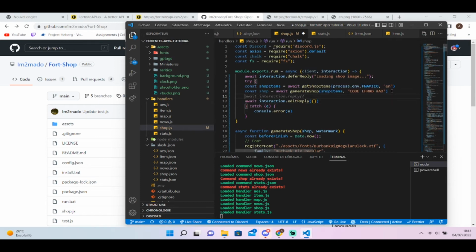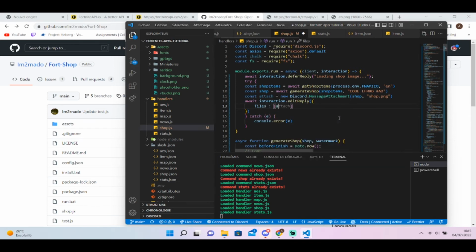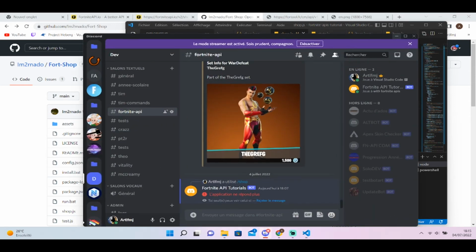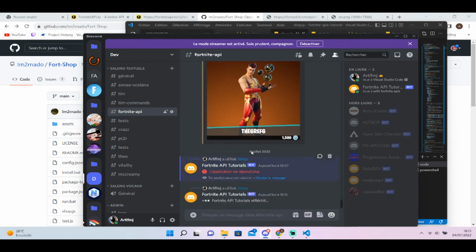here we just need to define the file first. So const attach equal new Discord message attachment. I'll just copy what GitHub said. It's the same here, and add to the brackets files equal array attach. Okay, we should be all set. So let's do the command slash shop, and let's watch the logs.